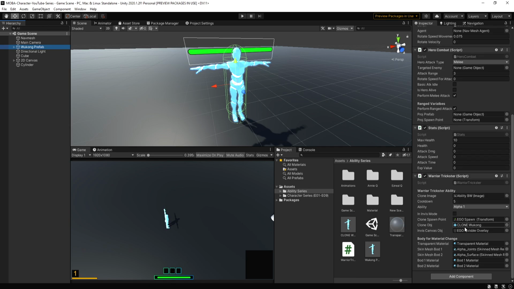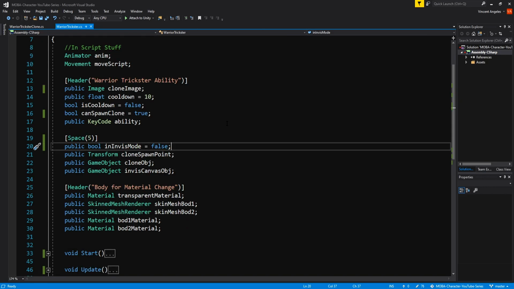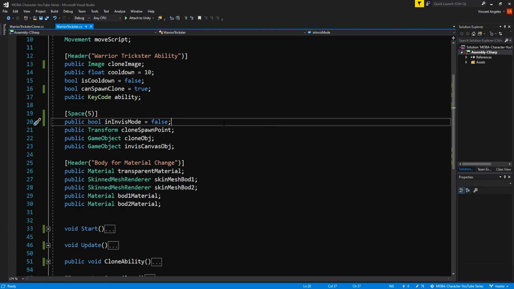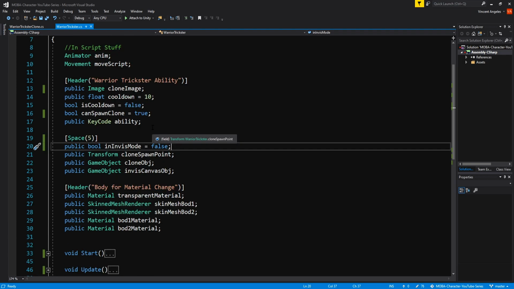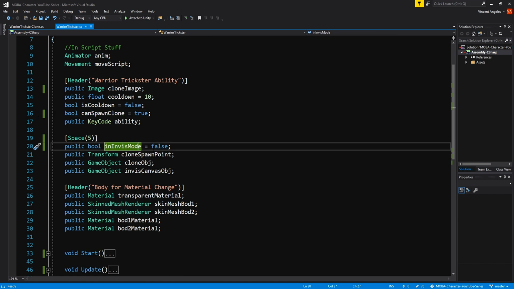But looking into the script, it's the same layout as the ability cooldowns and all the other scripts that I made for the Ezreal and Annie ability. You can see it has the image, the cooldown, the bool is cooldown. I did add a new bool called Can Spawn Clone, which is set to true. That's pretty much the can attack. And I also made another bool called is in invis mode, which is set to false.